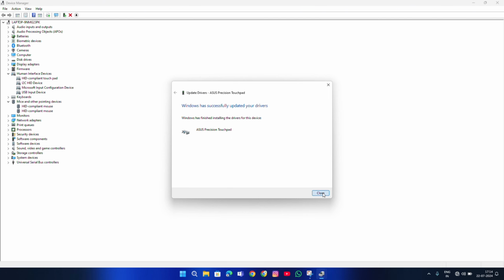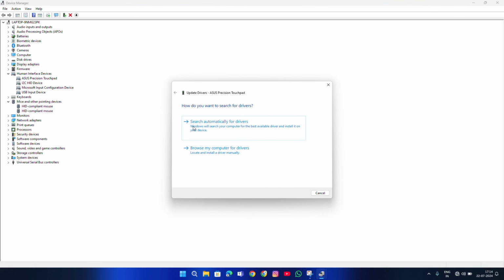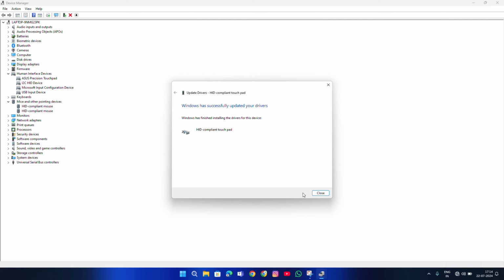If that works, well and good. If it doesn't work, right click again, go to Update driver and click on Browse my computer, and then select Let me pick from a list of available drivers, and here select one by one. I can see the driver HID-compliant touchpad. Select that and click on Next and see if that works for you.